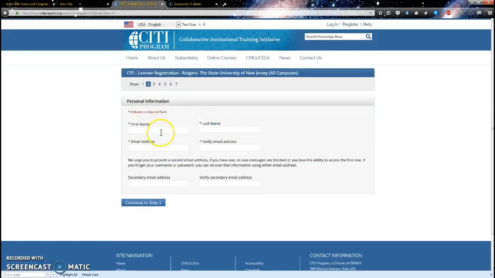Here, you're going to put in your personal information. For your email address, use your Rutgers University email address for everything. As you go through this, you'll put in all your information, and you're also going to select your courses. I've already registered, so I can't really show you the whole process. But I did register someone else for the research design course that I'm teaching, so I'll show you what course you're going to select.